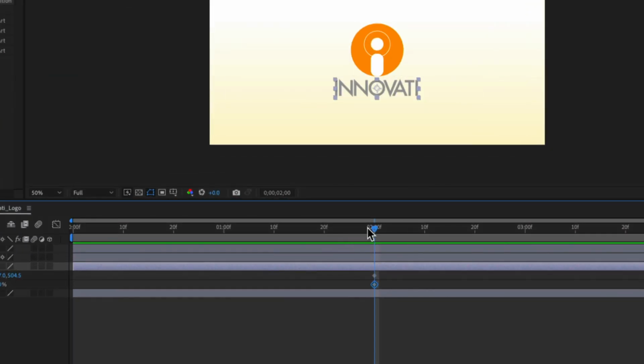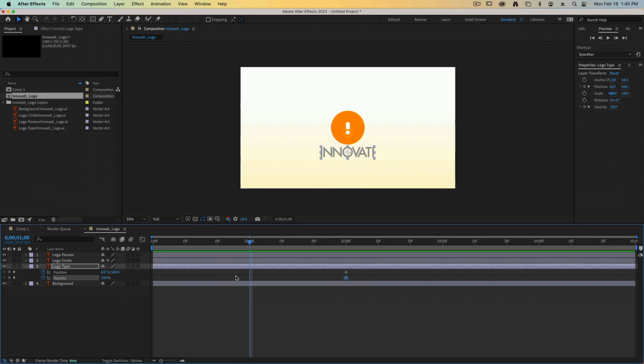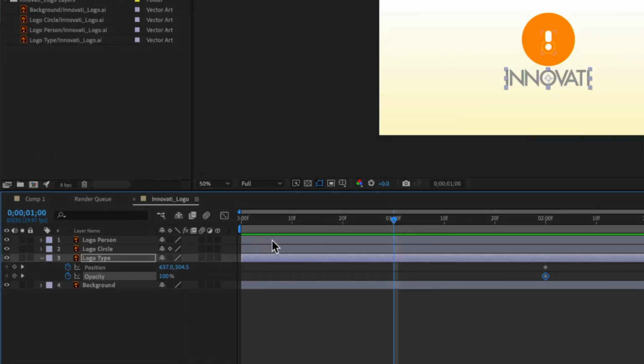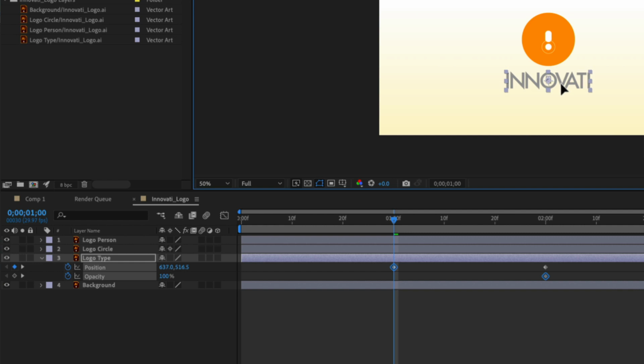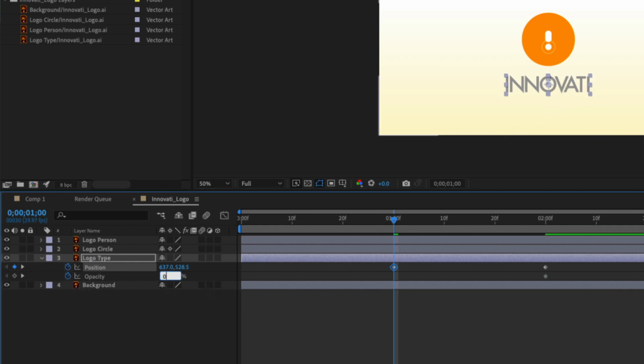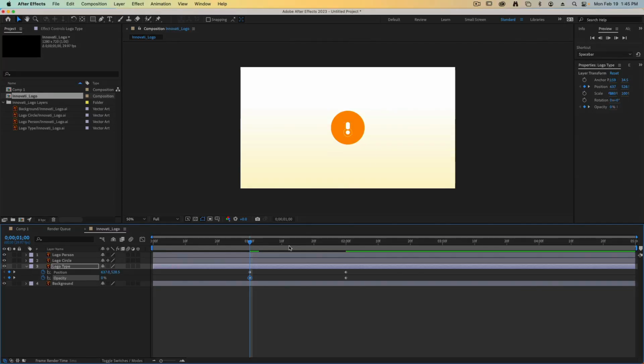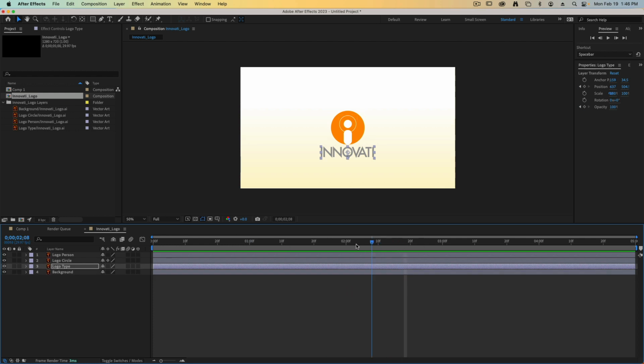Next, we can bring our current time indicator back to 1 second, and we're going to have the position of it go down just slightly and set the opacity down to 0. This way it'll come up and fade into view. Finally, we can close out this layer, and let's bring our current time indicator back to 0 seconds.